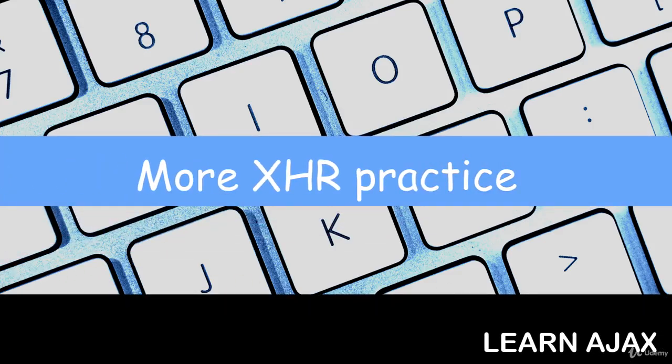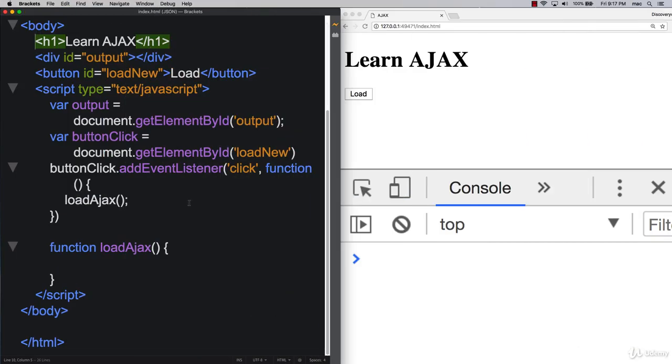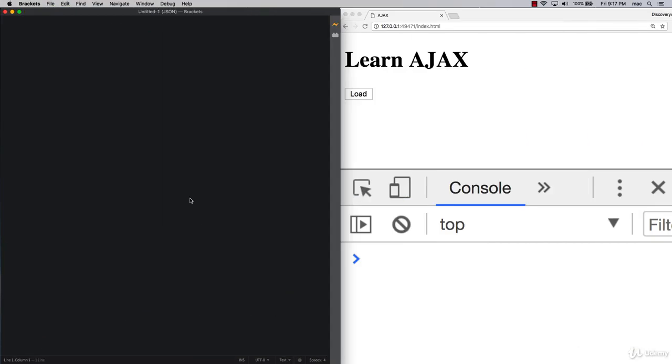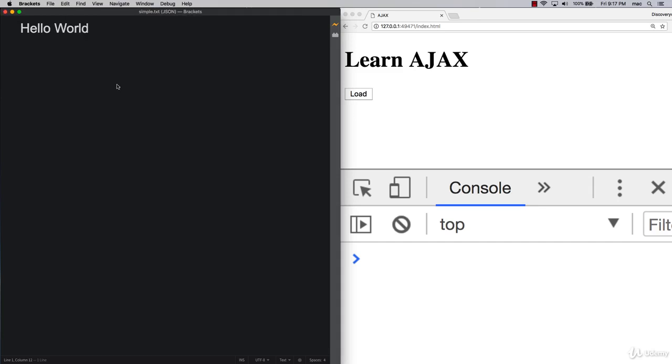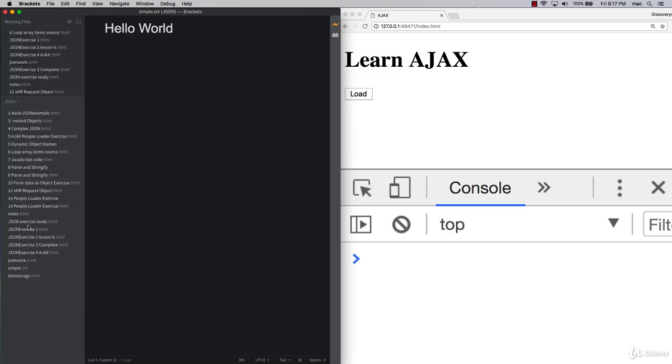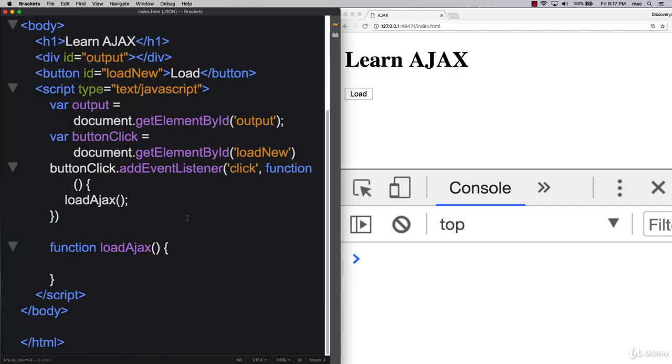In this lesson, we're going to be practicing building out our XML HTTP request. So what we need is a blank file. We're going to be loading a local text file. So we're going to just do a typical hello world and save this as, or we'll call it, simple.txt. Open up our window there, go back to our main page.